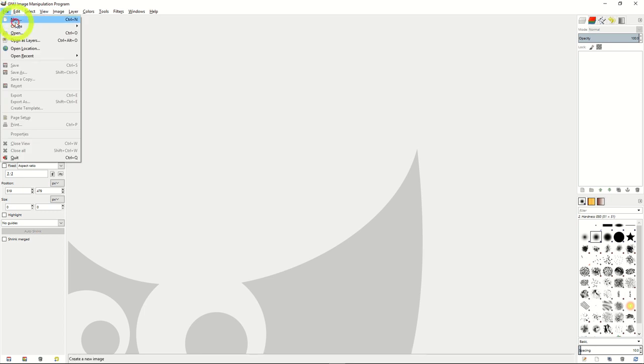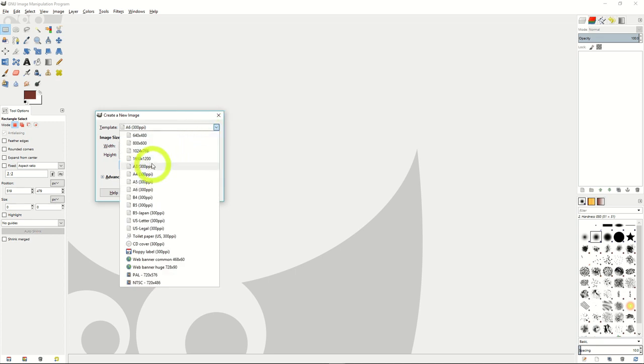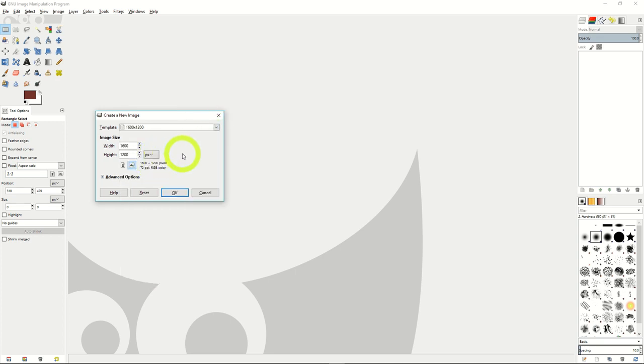Just click the File drop-down, click on New, and the New Image window will pop up. From here, you can set a template for your files, which might include a size a client for your job wants or your project needs. Change the image size, width, and height on your own, and change if it's in portrait or landscape.